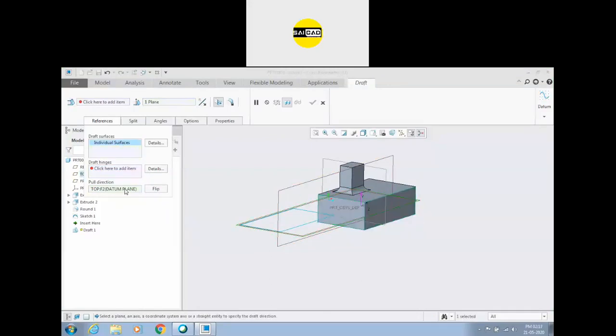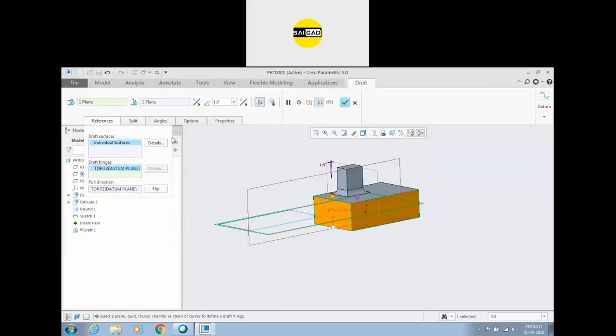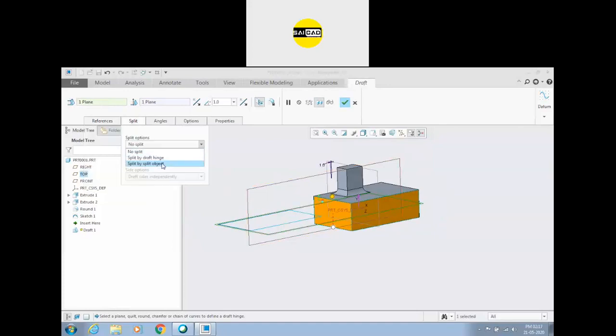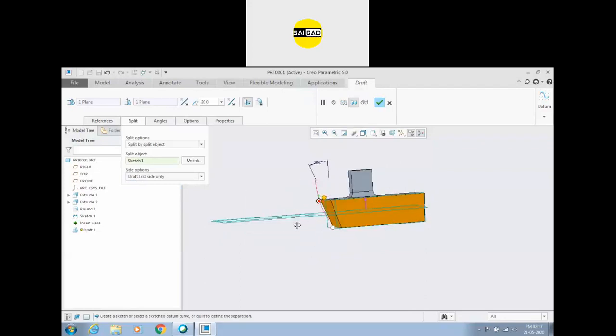Okay. So the face is selected. Again, we are in the same option. Now go to the split. There is the option split by object. We can split it with the help of a section or a sketch. So there is the option draft side independently. First side only. You can see it will change the first side only.